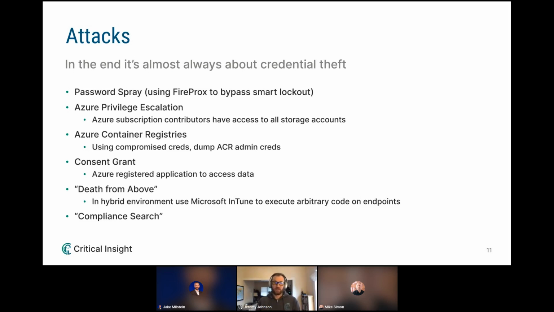Microsoft Intune has been used to compromise environments. Again, that does require global admin privileges, or the privileges required to manage your corporate endpoint workforce or workstations. And if you're able to compromise that, then that effectively grants you access to every workstation in the environment.